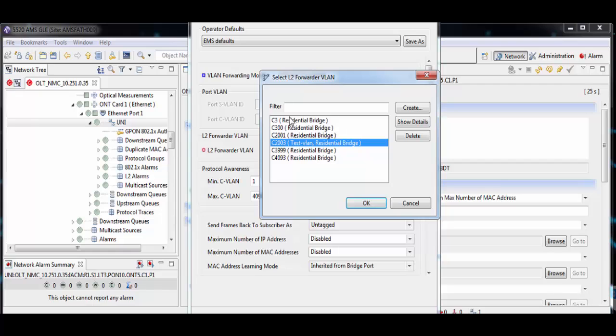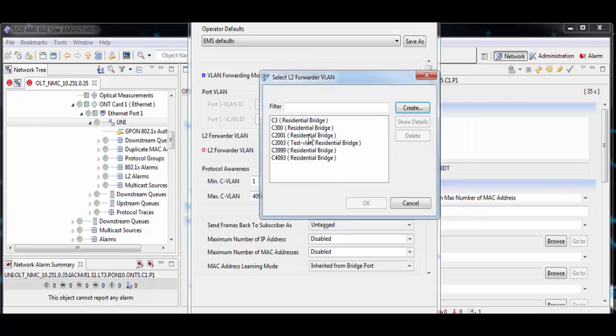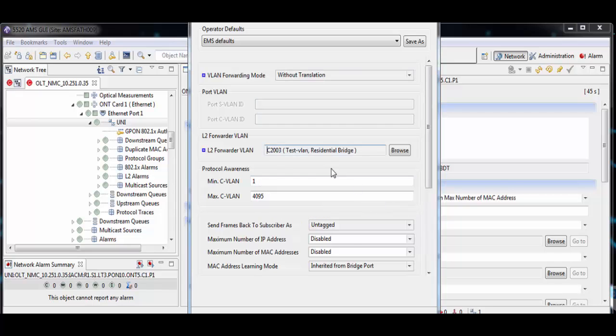As I said previously, there is another way to create a VLAN. From here you can also create a VLAN. Create, here VLAN is 0 and service VLAN is 2003, then finished. Then you will see this VLAN here. So I select this VLAN and OK. Now this is the mode in which I configure this ONT Ethernet port. We said previously we configure untag access mode. So here is untag and finish.